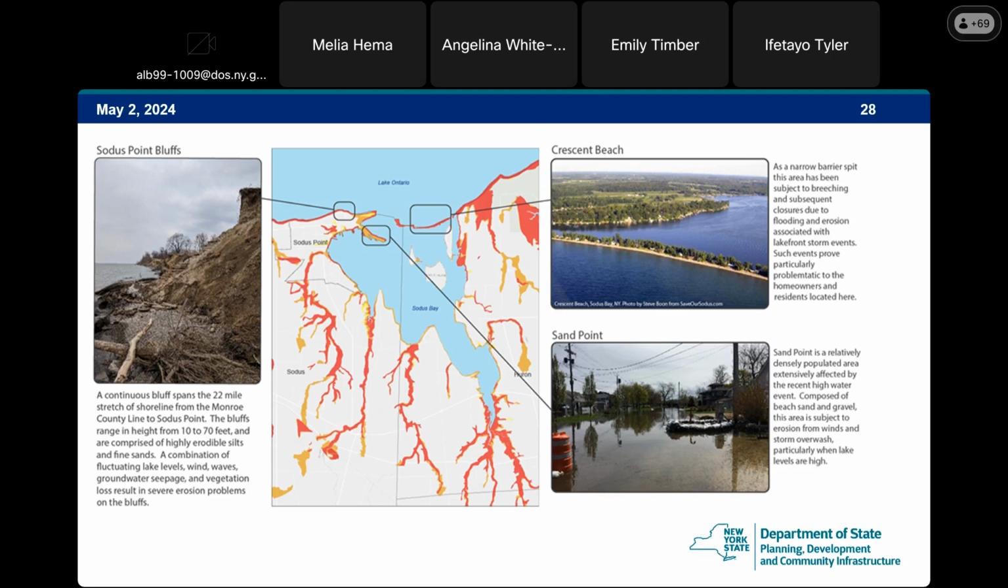On the upper right, we see that narrow barrier spit that is subject to breaching from high water and storm events. That becomes increasingly complicated by the homes which are built on a very dynamic landscape. And then lastly, on the bottom, we see another type of sand spit located within the bay, which is a little bit more protected from the lakefront high water events, but still is a low-lying area that is susceptible to flooding during storm events and high water levels. Again, we have some development that poses risks to the community and additional vulnerabilities.